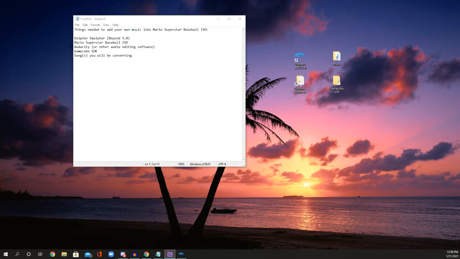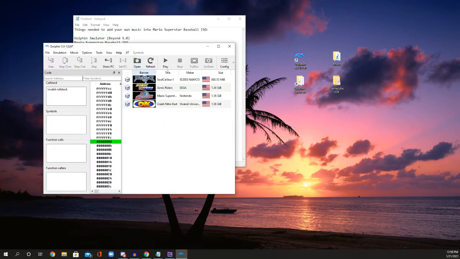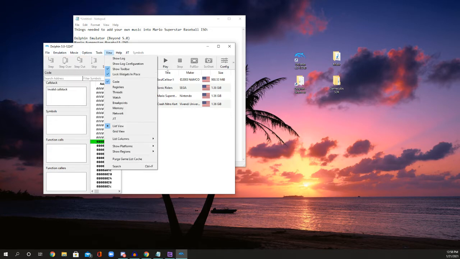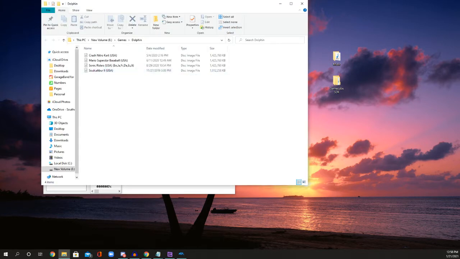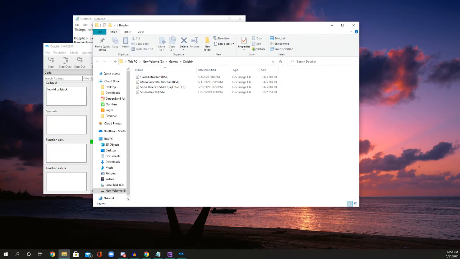So first things first, go ahead and open Dolphin. Make sure you have it set up so Dolphin is reading the ISOs from a folder. I'm pretty sure there is a way to do it. If you don't know, please look it up. So Dolphin is already reading these ISOs in this folder. Before we begin anything, go to the folder that you have all the ISOs that Dolphin is reading from. Let's add a new folder, and let's call it, in this case, MSB extract. Now that that's out of the way, let's close that.